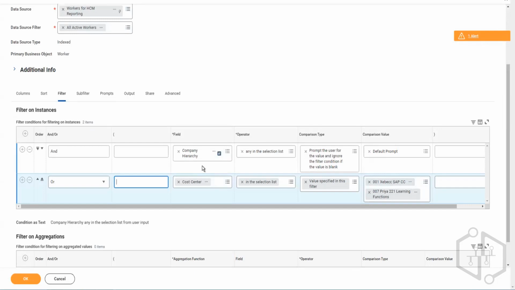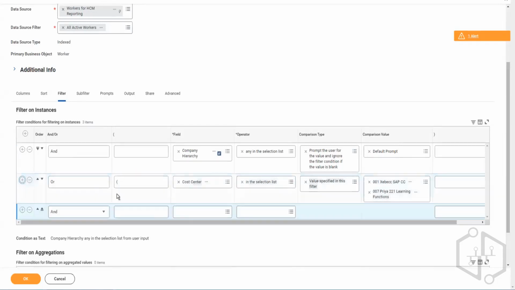But let's say I want to make it a little complex, and I want to say this is not just a simple or. Either my worker should be part of this company hierarchy, and if not, I will be checked with an or condition. If he's part of this company hierarchy, that's fine. But if he is not, it should not just be an or. I want to make it more stringent: if the worker is part of this company hierarchy, it's fine, but if they are not, then the rule should be more stringent, so that along with the cost center checking, I want to check something else as well.